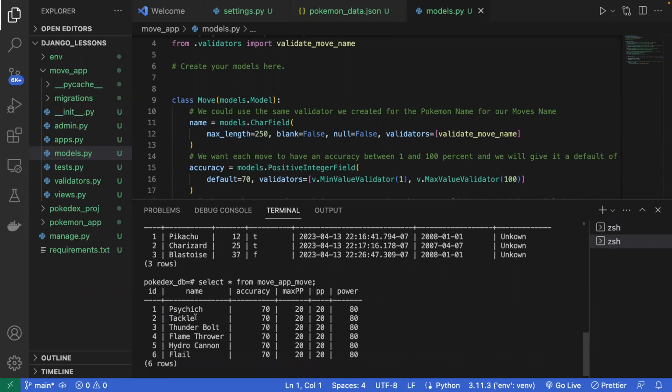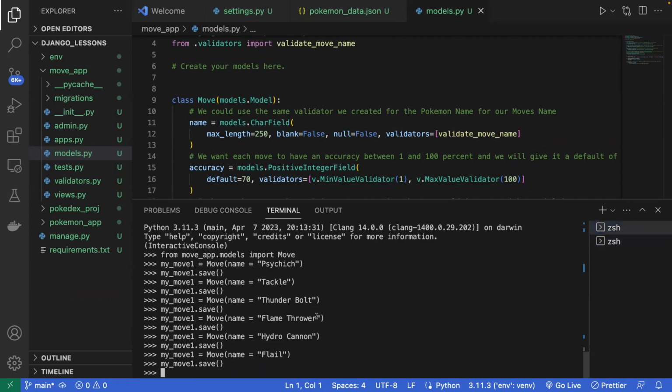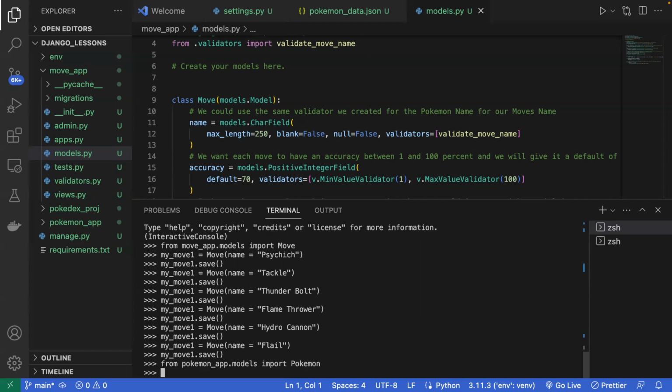Currently I have these Pokemon, but these Pokemon don't have any connections. So let's go ahead and grab each one of those Pokemon. So I'm gonna say from move app dot models. Excuse me, not move app, but we want Pokemon app. And I want to import Pokemon. Okay, so now let's grab Pikachu first. Or actually, I'm just going to overwrite this.